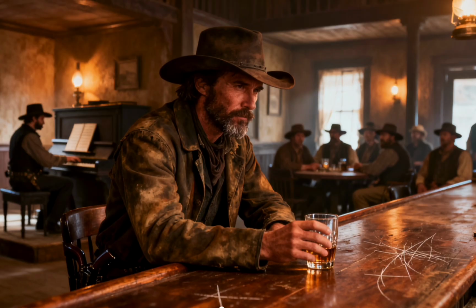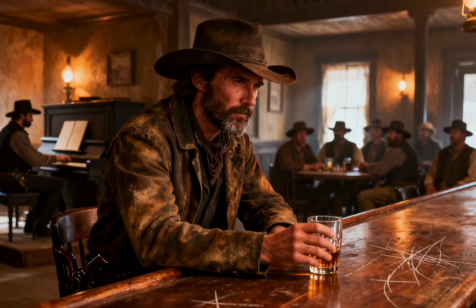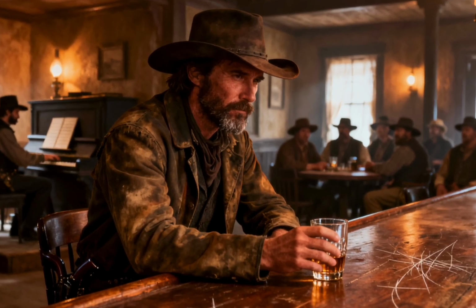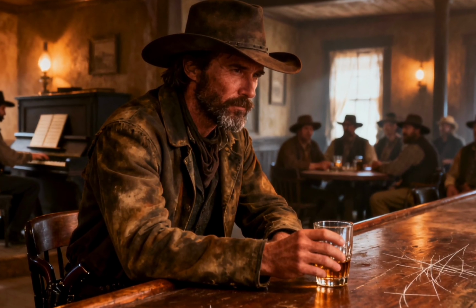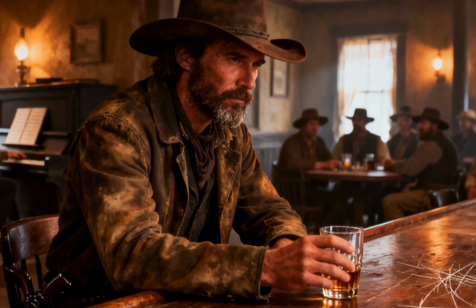The next image we're going to compare, and the last image between SeedDream 4.0 and NanoBanana text to image, is this cinematic movie: lone gunslinger at saloon bar, stubble, whiskey glass, warm lamplight, piano, townsfolk watching, Clint Eastwood vibe, ultra photoreal, iPhone 15 Pro realism, scratches and grain. And this is a beautiful picture. I really like all the details here, the scratches on the bar, the look of the main character here, the guy on the piano in the back, and the other guy is just kind of, you know, hanging around in that western bar.